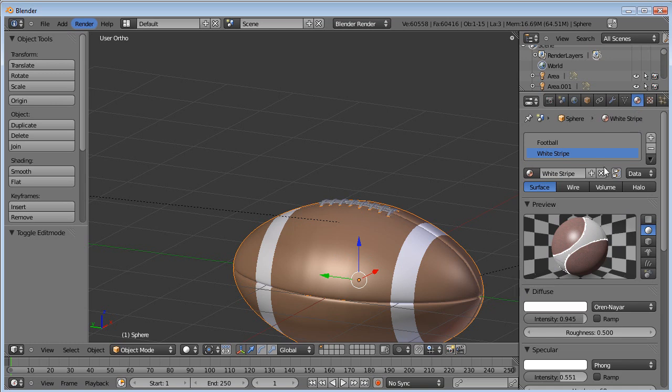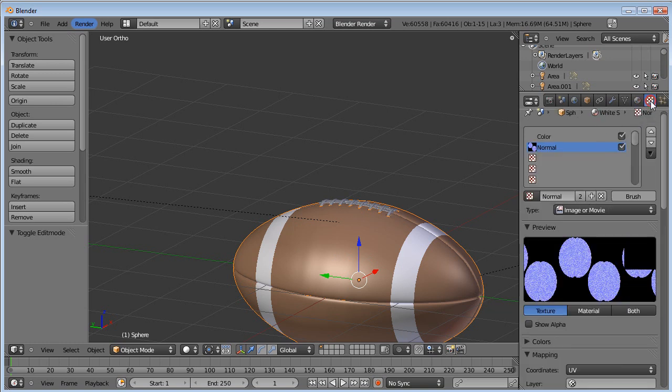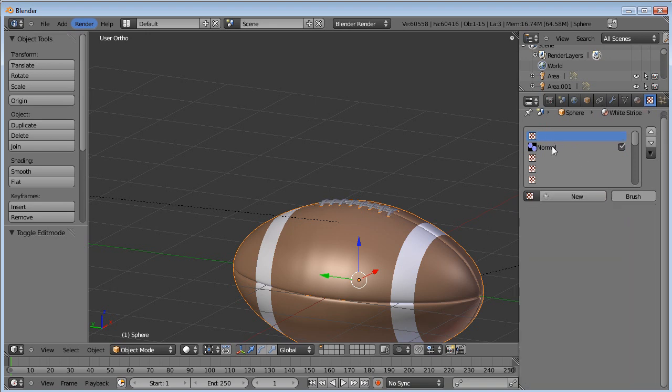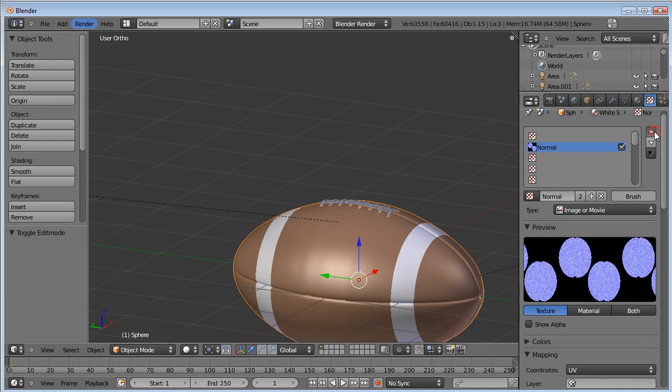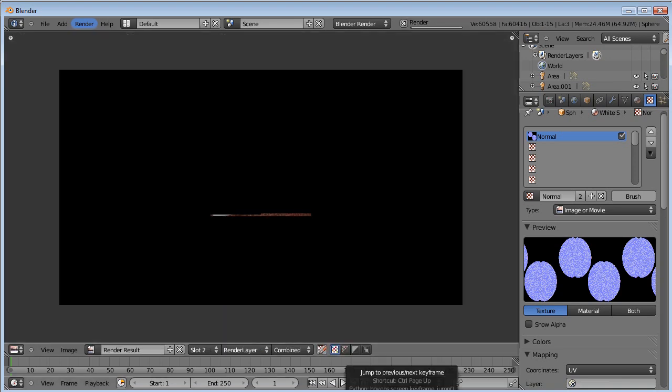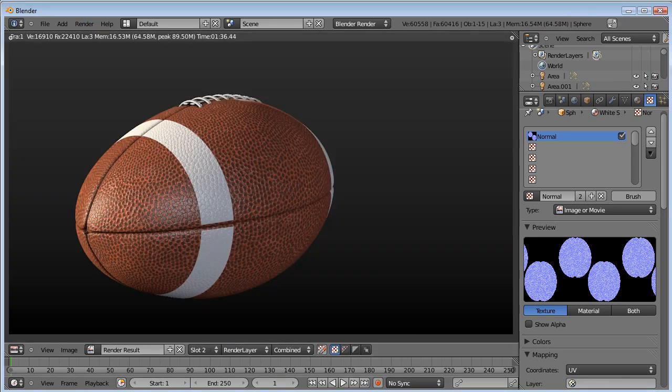We can also go over here, go to our color, and delete that one because we're not using it. So all we have, move that one up, is our normal map for this one. So we'll still get the bumpiness in there, but not the colored texture. So let's render that. Pause. All right, so there you go. We've got a cool football texture.